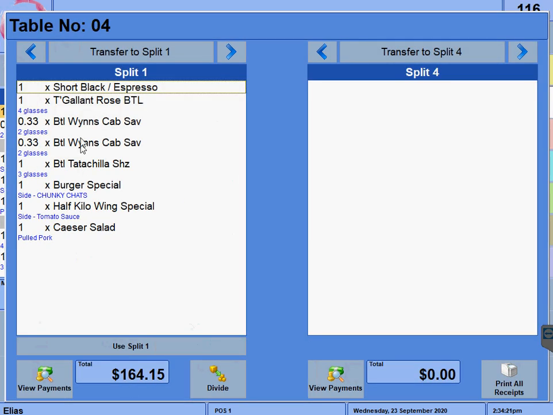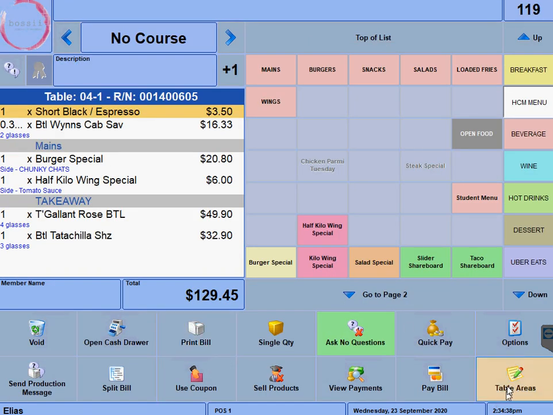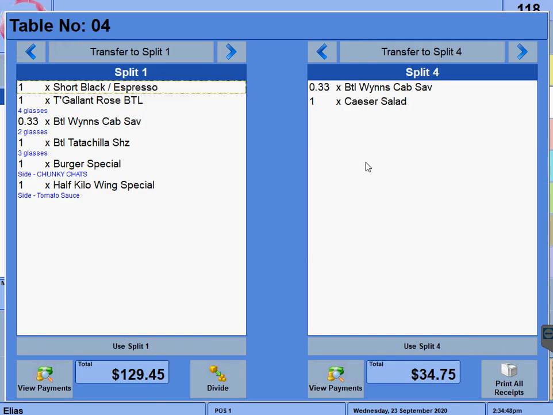Or you can go back to split bill again. Let's say we want to transfer this particular item and the Caesar salad to split number 4. And let's say they just want to split the bill, but they're going to stay on that same table, then you can use either split 4 or split 1, and go table areas. If you went back to counter service, you'd see a big red line through it. That means that it has a split bill through it. If we went into that, it would go straight into the split bill area. It's prompting you, which split bill do you want to use on this occasion? Do you want to add more amounts or do you want to pay it off?